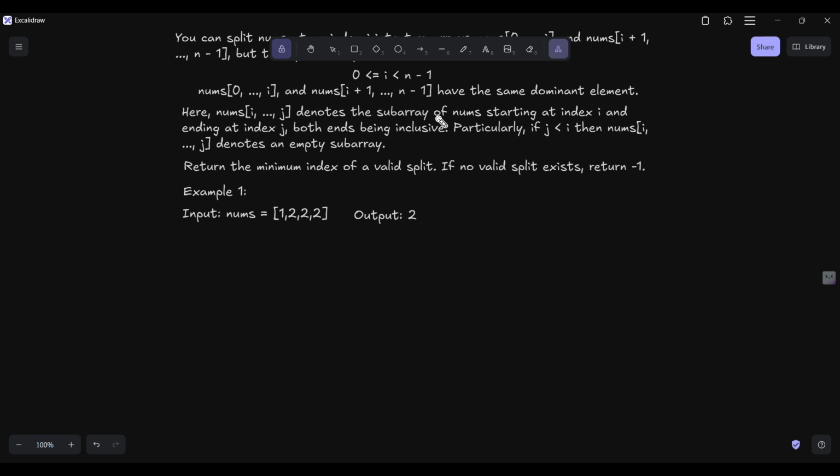In this we are given an array of nums, and the output here is 2. So basically what we have to do is return the index at which a valid split is possible. You can see the output is 2, so a valid split is possible at 2. That's basically the output here.